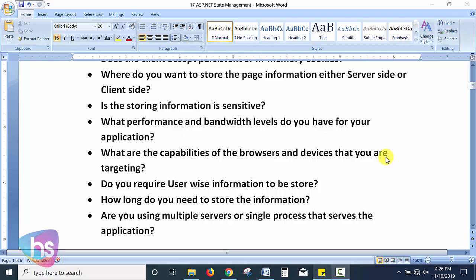And what are the capabilities of the browsers and devices that you are going to be targeting? Whether you have a specific browser for your web application to work on, or you require more users and more friendliness, like any browser, any device that my application may work on. Then based on that, you have to choose the state management techniques to implement.